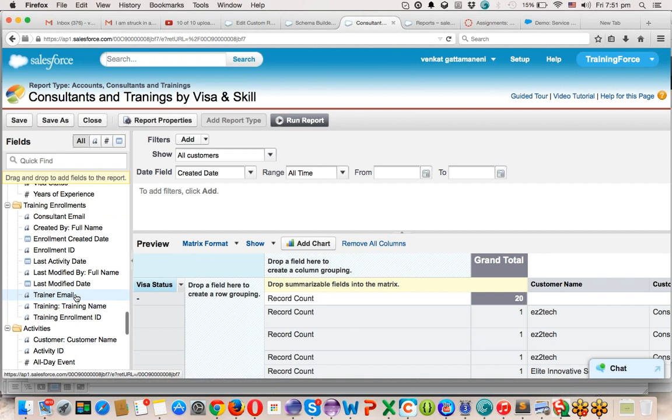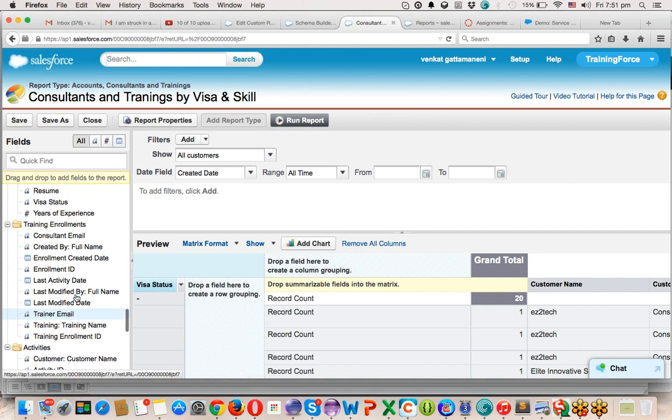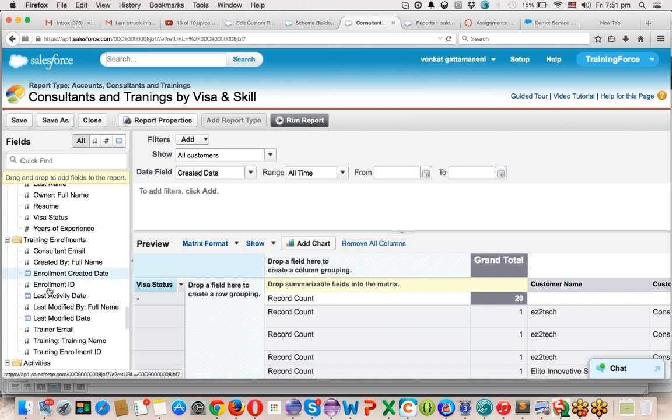but what I can do is create a new field and add it to the layout. See, I'm not using the training skill here because skill is not available in the training enrollments; skill is only available in trainings. I can bring this trainings information into the training enrollments by a formula field and I can show that information here.